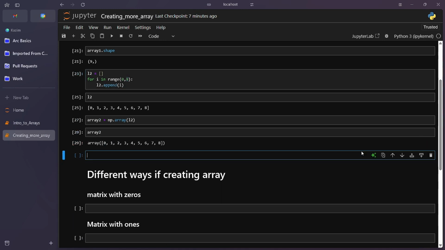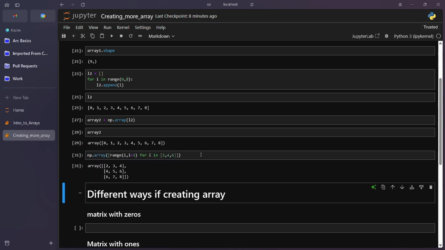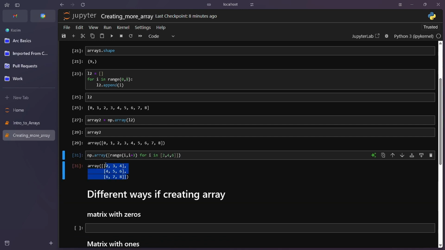Similarly, another way in which you can create a matrix or a numpy array is by writing np.array. Within brackets, we'll write range from i to i plus 3, for i in, let's say, a list of 2, 4, and 6. If I print this, we get this array. Now this for loop looks a bit complex. If you don't understand it right away, it's completely fine.